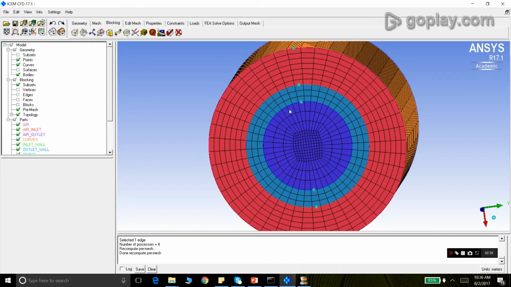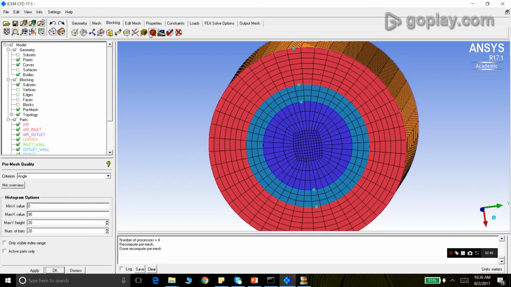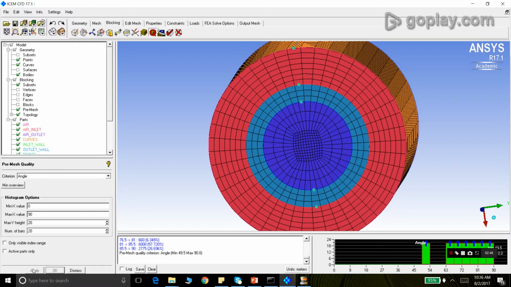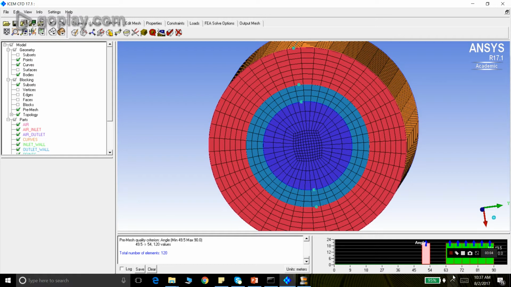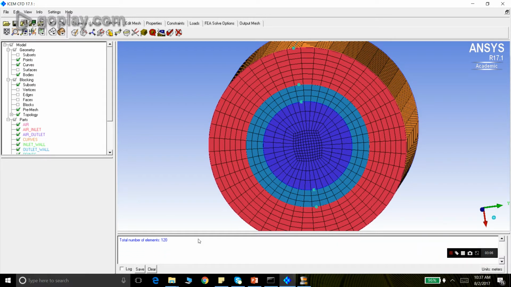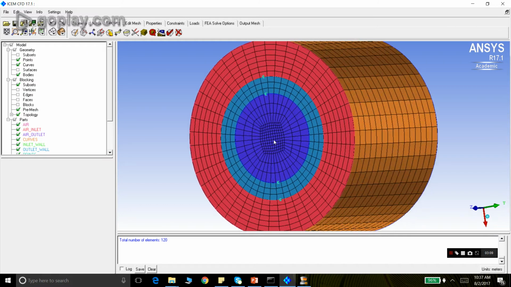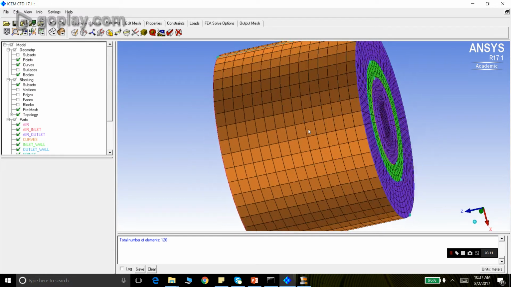So it seems that the corner elements which had very bad quality angle are now taken care of. The angle seems to have improved. We will again check it using a quality histogram angle, apply, and yes, there are no bars below 9 degree, and the minimum angle is 49.5 degree. That's excellent. So we dismiss here, and I show done here. So the angle is improved. We have got the mesh we wanted.